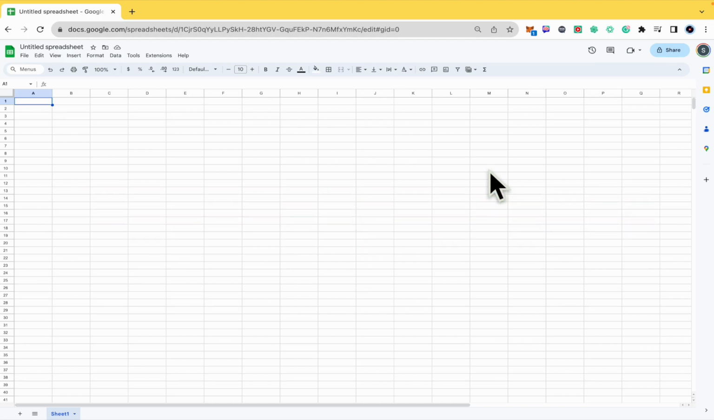Today you're going to learn how you can connect and import all the data from your Facebook ads into any Google Sheet, any Google spreadsheet. Okay, so please watch till the end to properly understand the tutorial. The first steps are quite simple.